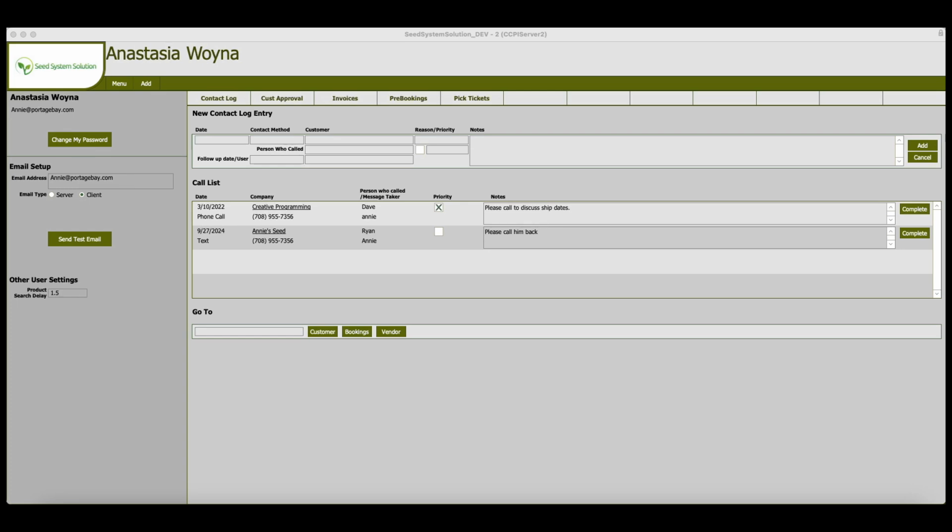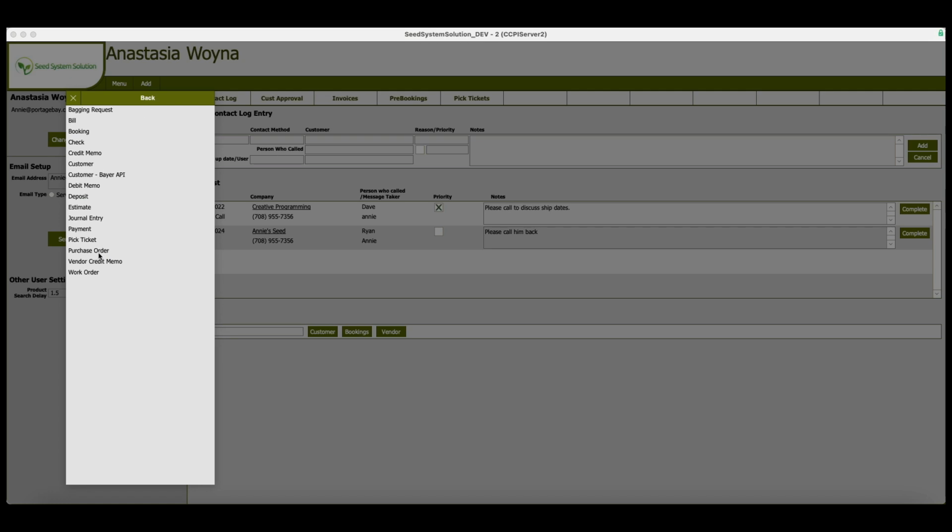If you do not see any of the options listed in this video, please contact an admin user within your organization for assistance. To create a new purchase order, you have a few different options. The first is with the Add menu. You should see an option for purchase order.